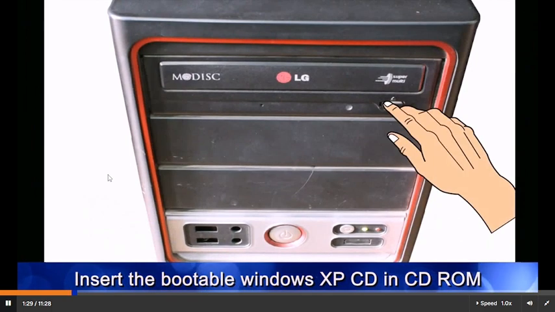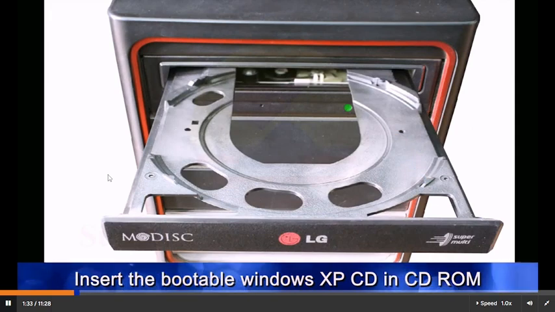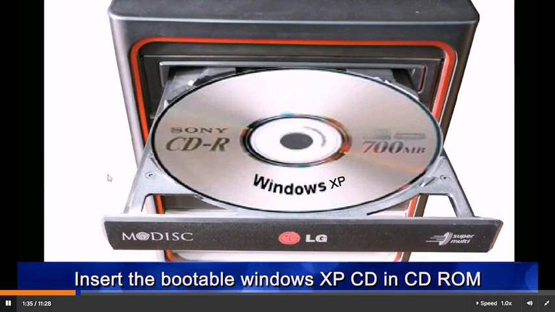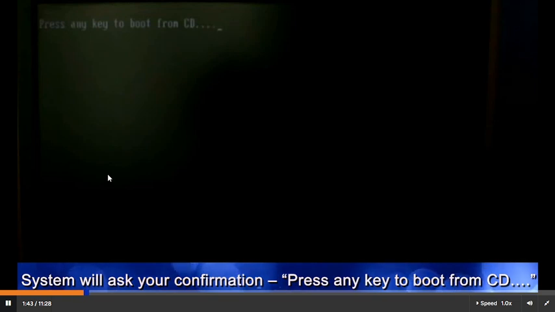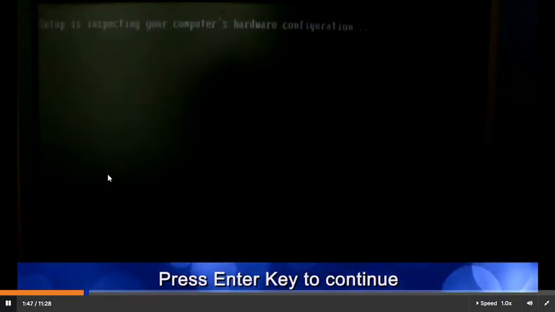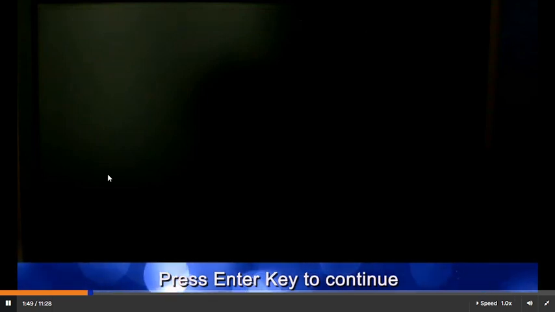Insert the bootable Windows XP CD in the CD-ROM. The system will ask for your confirmation. Press any key to boot from CD. Press the Enter key to continue.